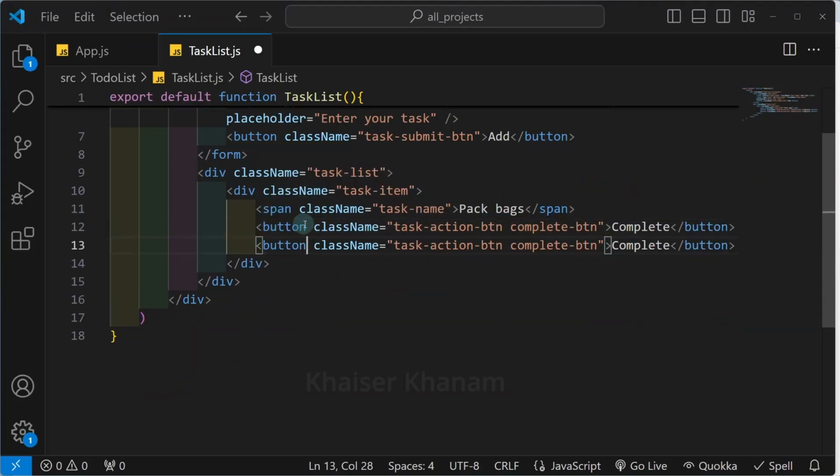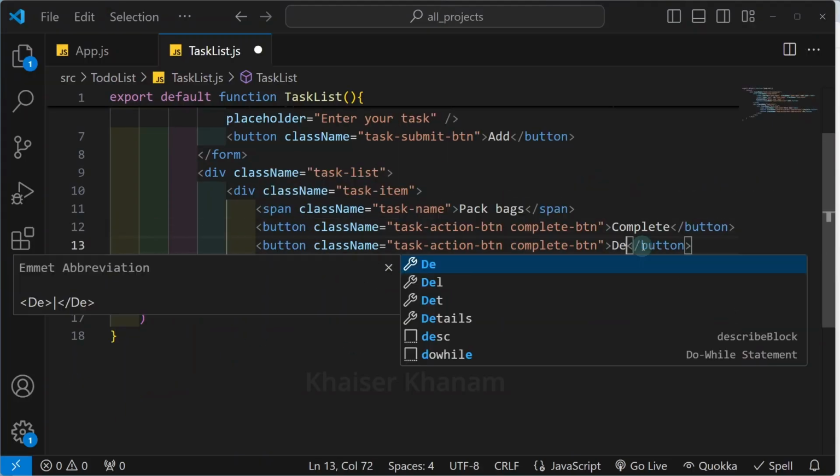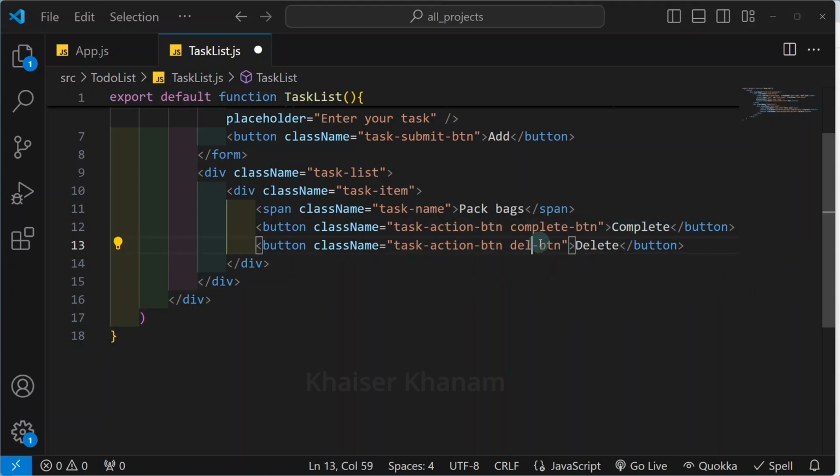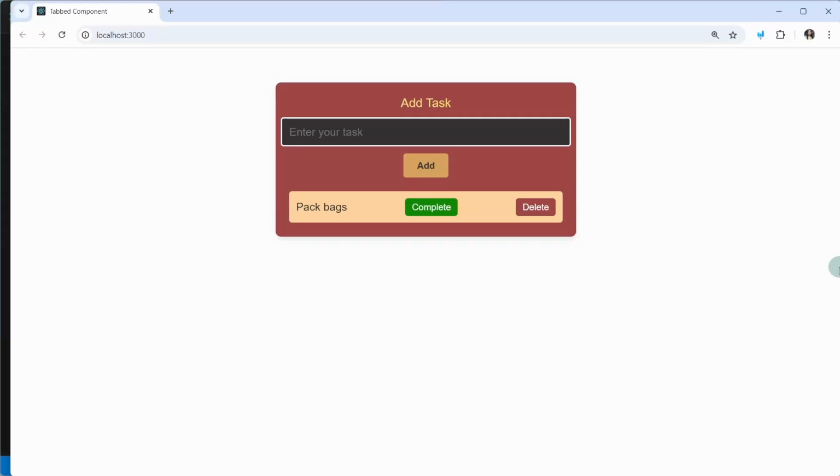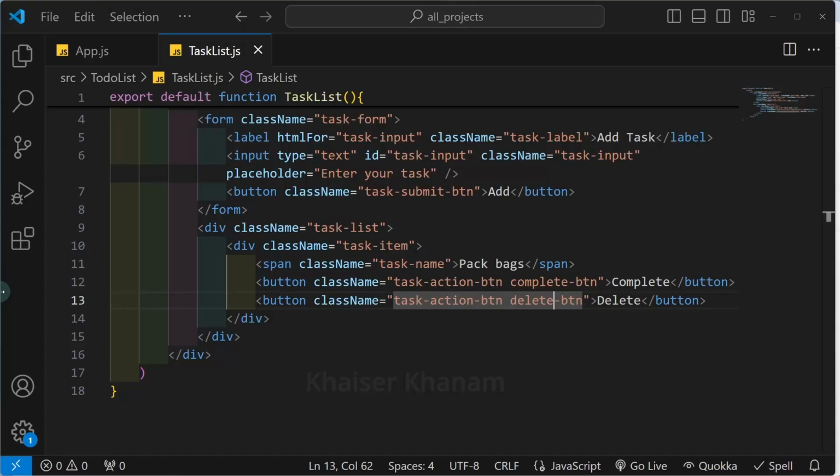Below this, I just want to display my delete button. And here I will write delete-btn. Save. Now you can see successfully we have created our static structure. But now each and every time when I am adding the task, list items will be added. So what we can do, for this list item, we can create a separate component.